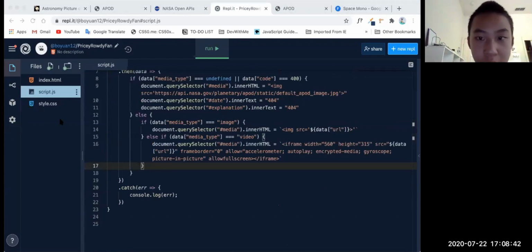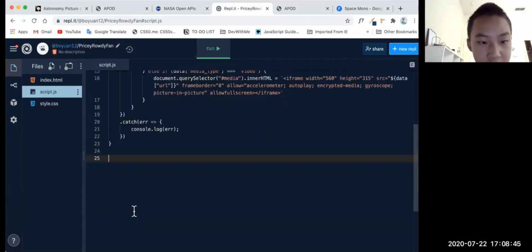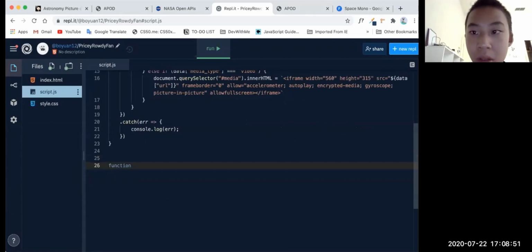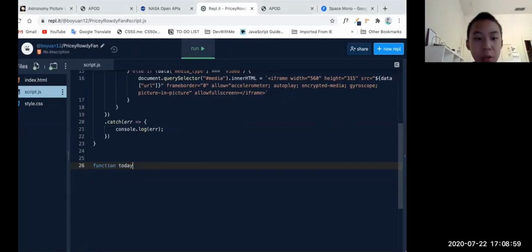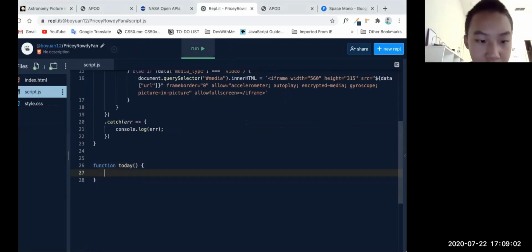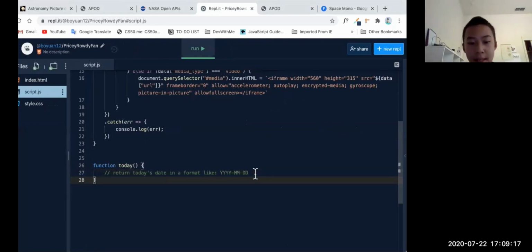So we're going to define another function. In here we can say function today or something. Today, yeah, today. It's basically going to return today's date in a format like year, hyphen, month, hyphen, day. This is the format that we want, and this is another query selector that we can add. And then here we can just say dd or date is equal to this.